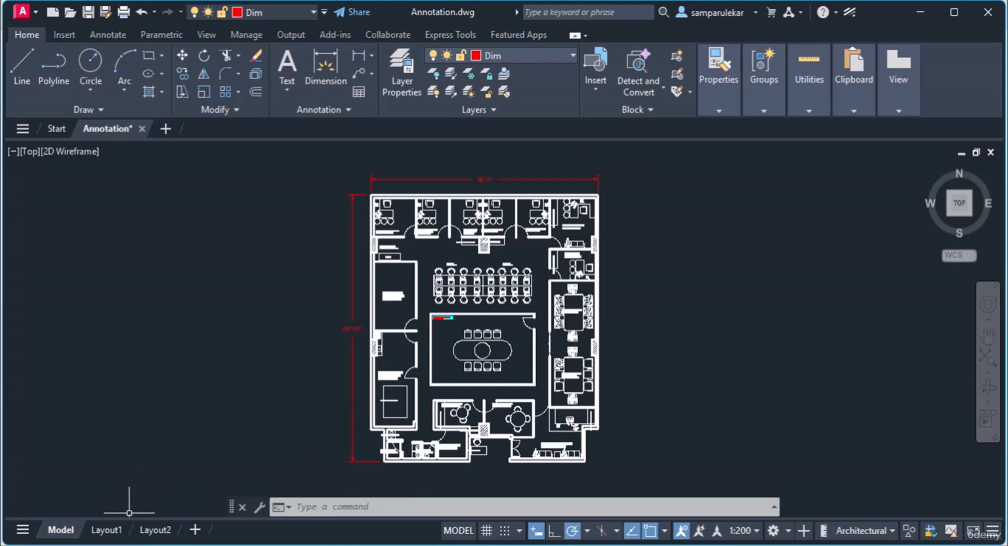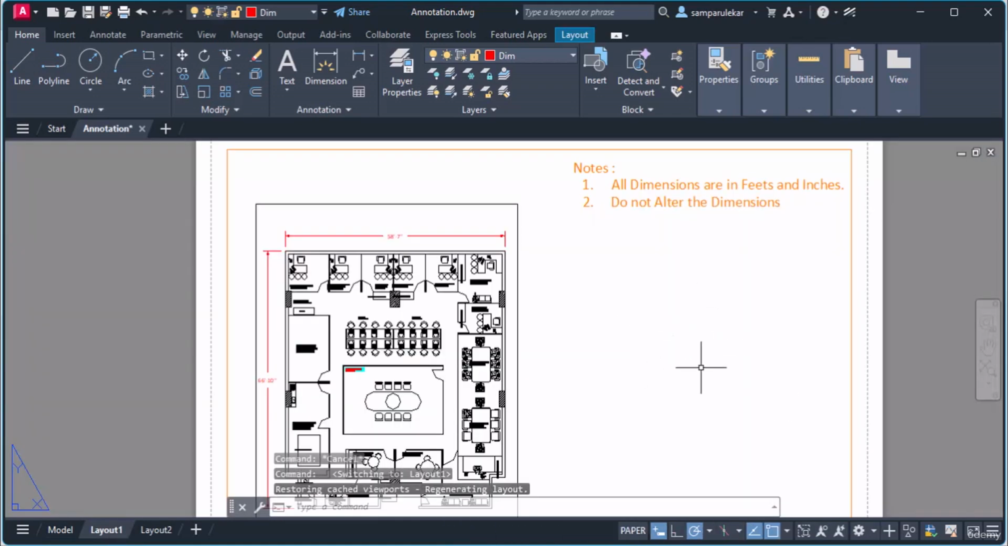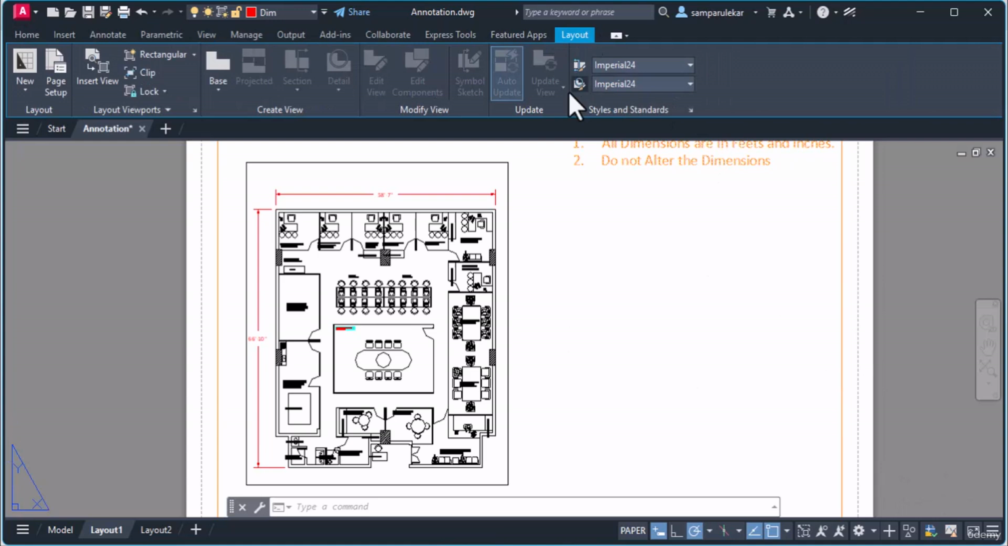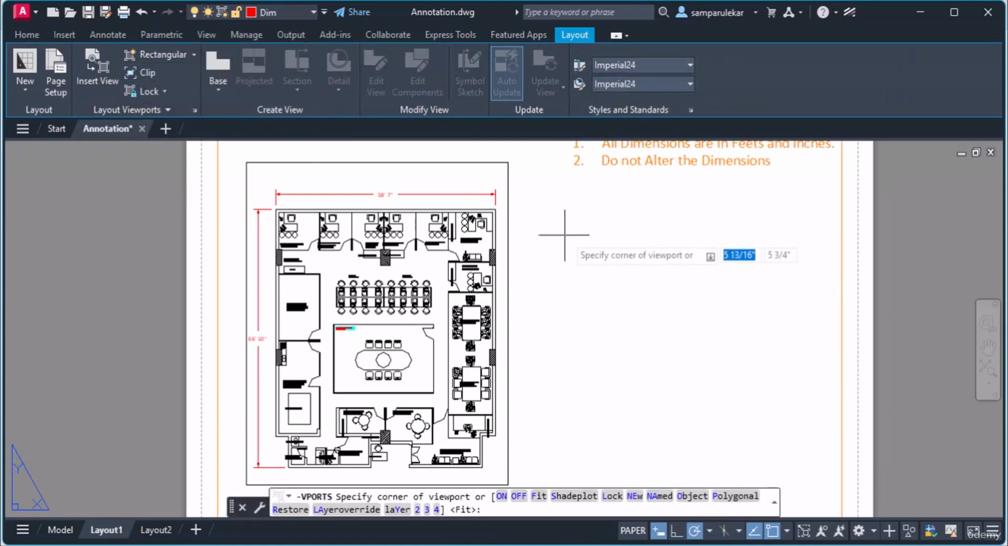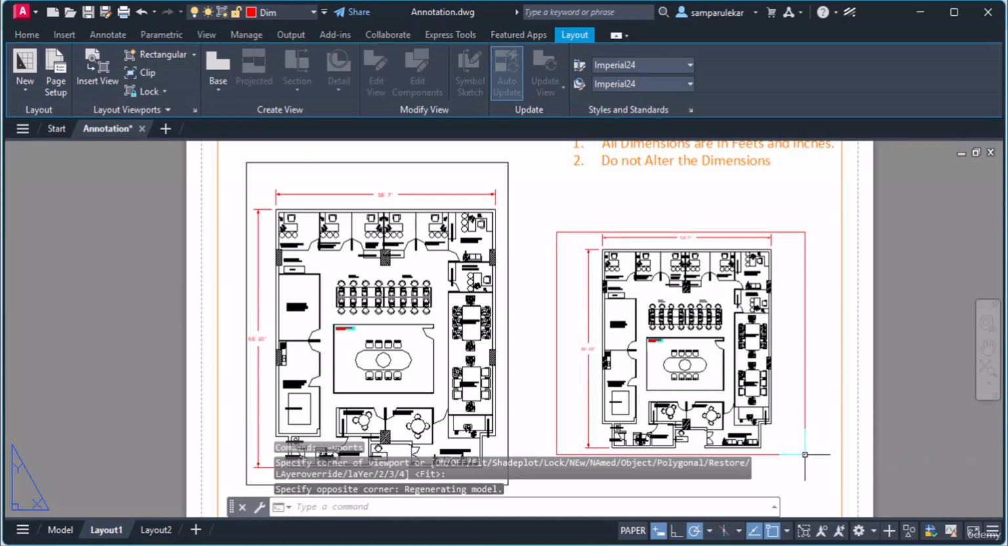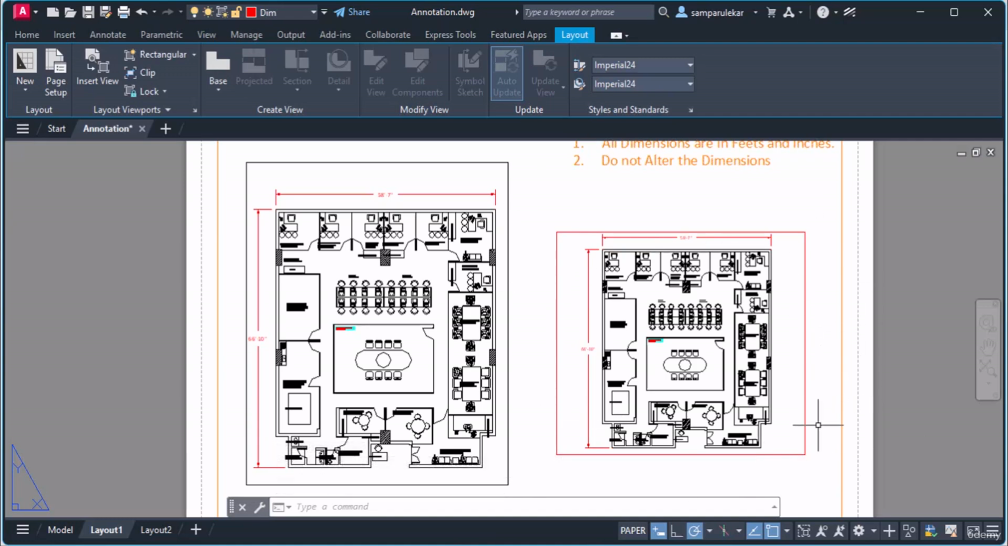Now I want to make another viewport over here in layout 1 in which I want to show this conference table along with the dimensions. So how do we do that? So again we click on the layout tab and in the layout viewports I select rectangular and I draw one rectangular viewport like this. Now you can see AutoCAD has accommodated that entire drawing into this viewport, but we want only this much portion visible.